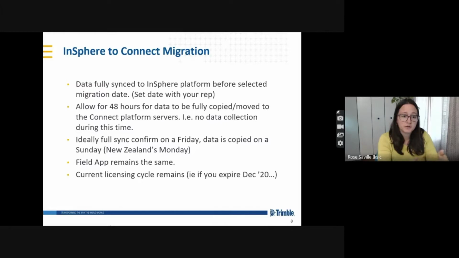It's important to note that the field app remains the same. The only thing that really changes for you is the back end that we'll be going over today, on the Trimble Connect platform. And the last point here: the licensing cycle remains the same. If your TerraFlex expires this December, when you transfer over to TerraFlex on Connect, that expiration date will remain the same.